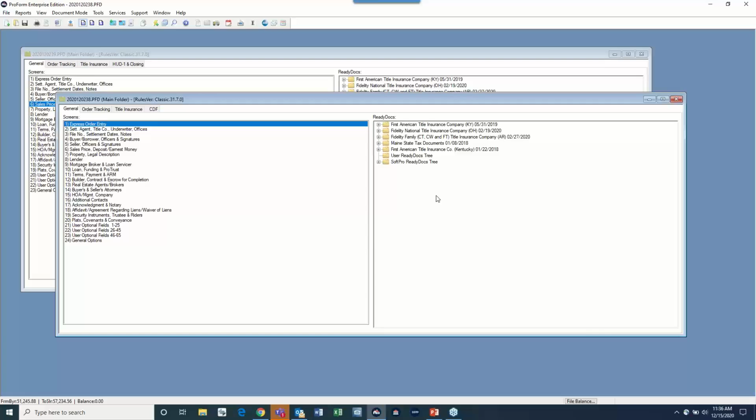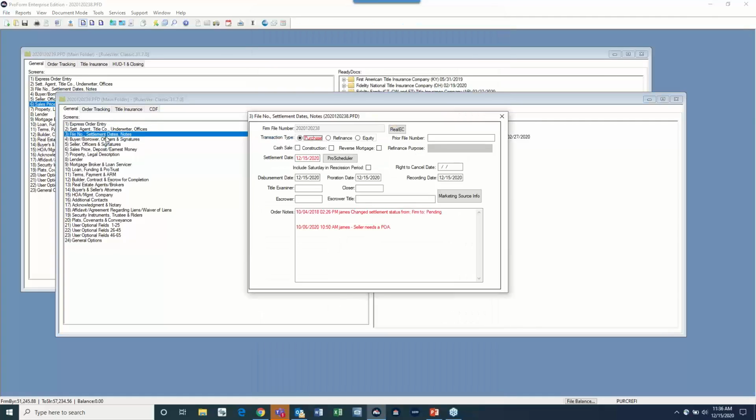It's also going to be crucial to converting or reverting a field from red text back to the black text. So for example, if I come into my settlement date screen, when I type in my settlement date, it's going to auto-populate my disbursement date, proration date, and recording date automatically in the file. Those two pieces of information are in different color text. The settlement date that we manually enter is in red text. The disbursement, proration, and recording dates are all in black text.